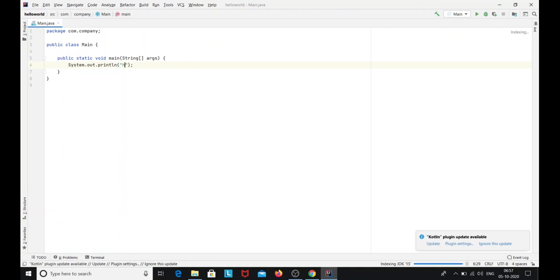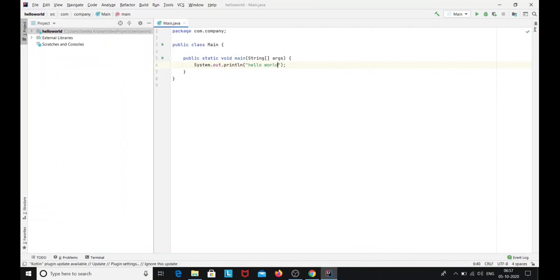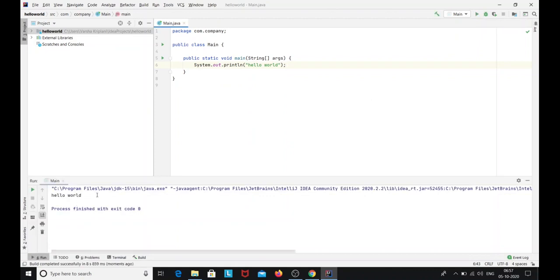So I'll just write hello world, and I'll click on this button, that is the run main. Click on it, and here you can see it's hello world. So we have installed the Java JDK, we have set the variable path also, and then we have installed the IntelliJ IDE, and we executed a program and it's successfully executed. So we're done with the installation of the JDK and the IntelliJ IDEA IDE.